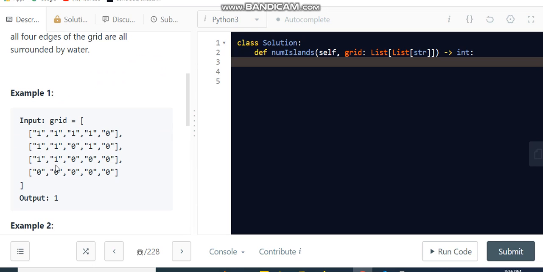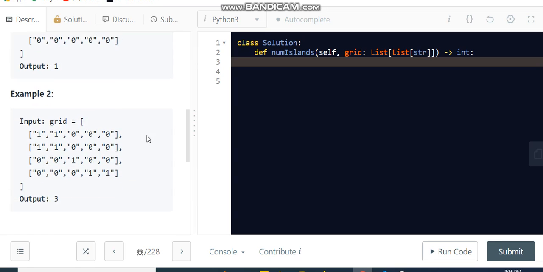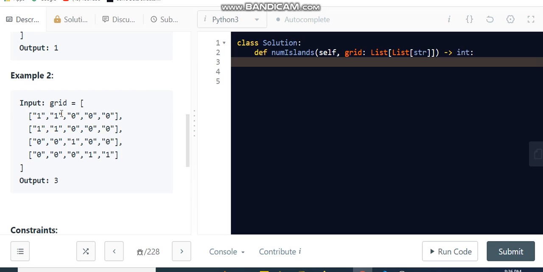Okay. So here all these ones are connected horizontally or vertically. So in this we have only one island. So if you see, this is one island and here it is another separate island and here this is another separate island. So it has three islands. It should not be connected diagonally. Okay. So this is a separate island and this is a separate island.